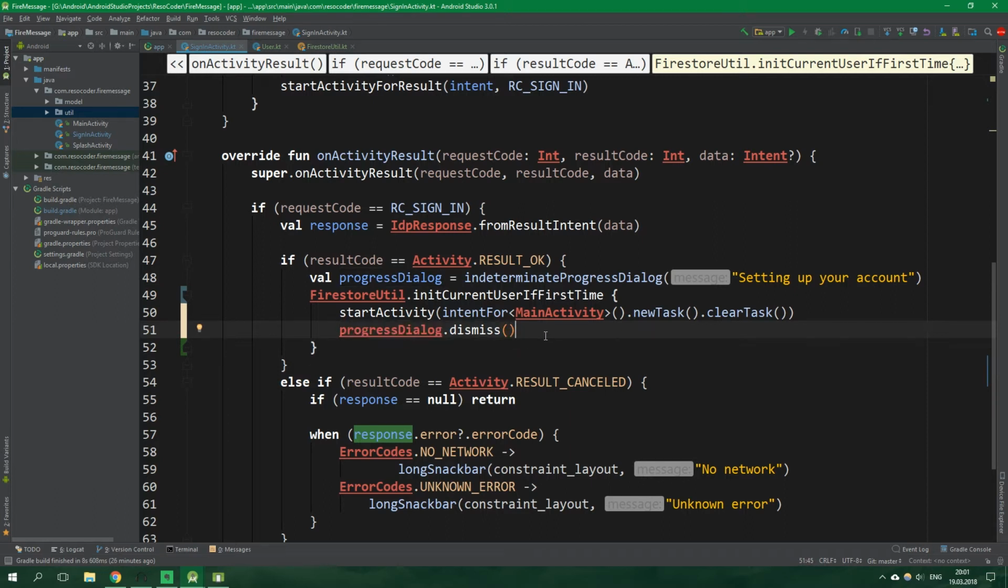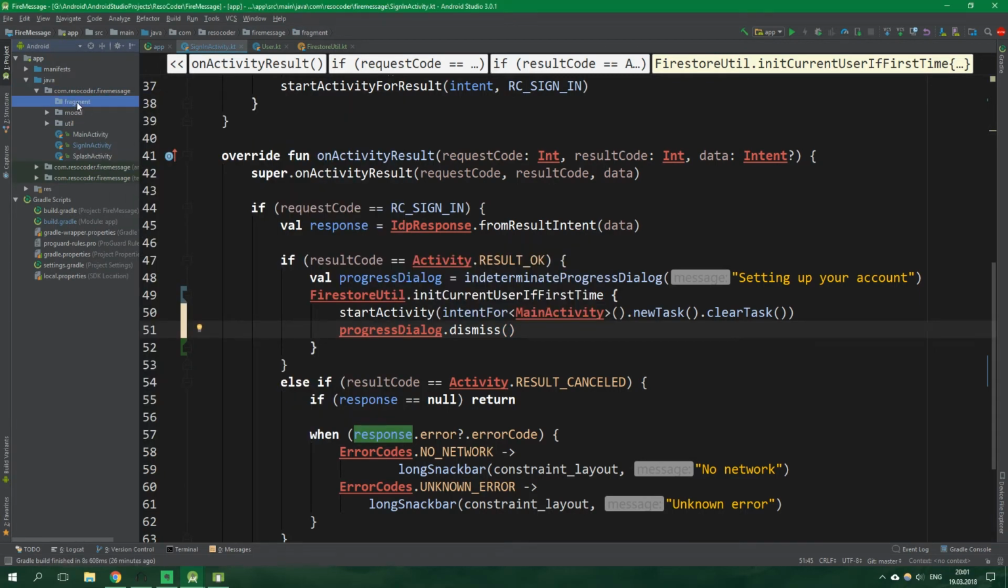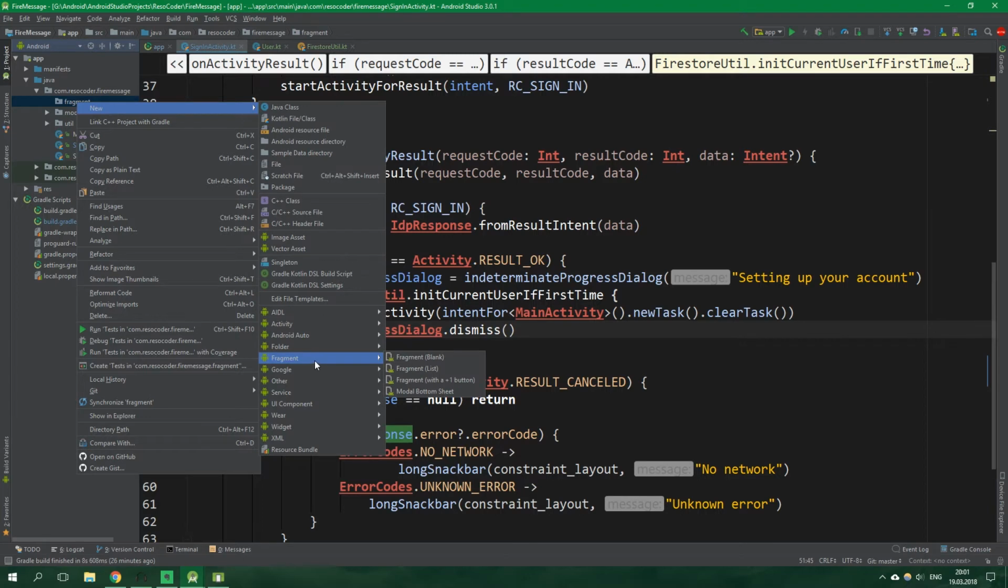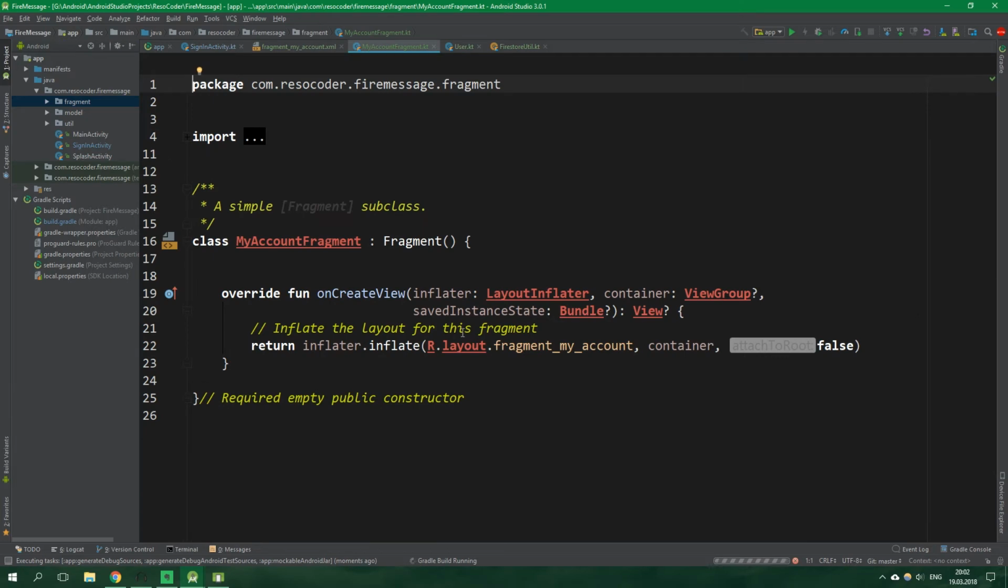Alright, now let's create MyAccountFragment. So create a new package, fragment, and inside it we want to create a new fragment, and it's going to be a blank fragment. Its name will be MyAccountFragment. We don't want to include factory methods nor interface callbacks. And finish. And let's create the layout first.